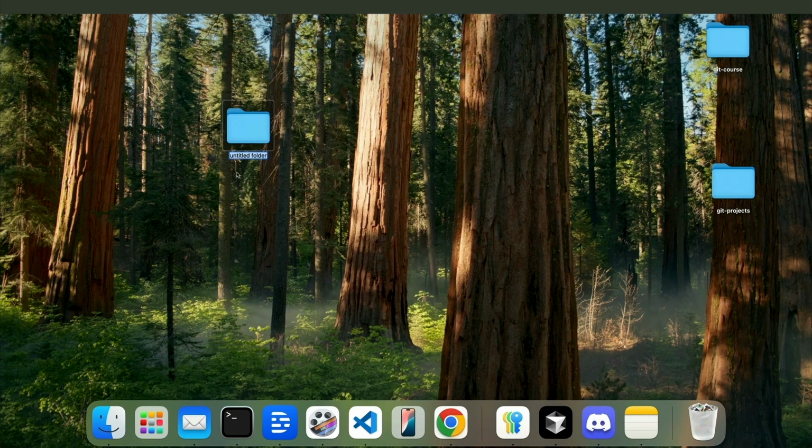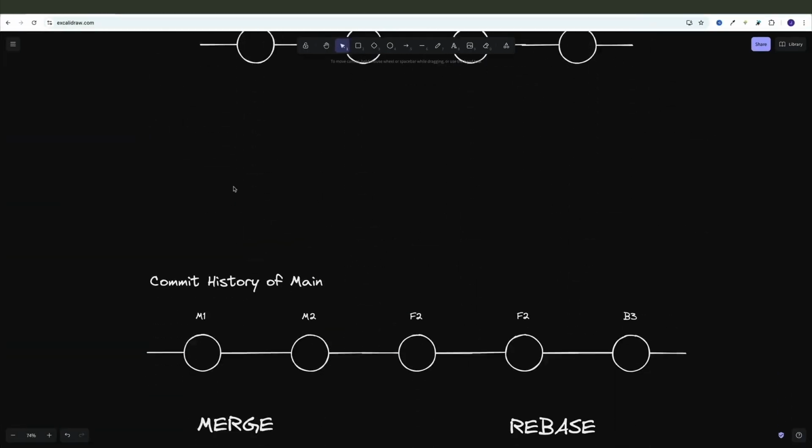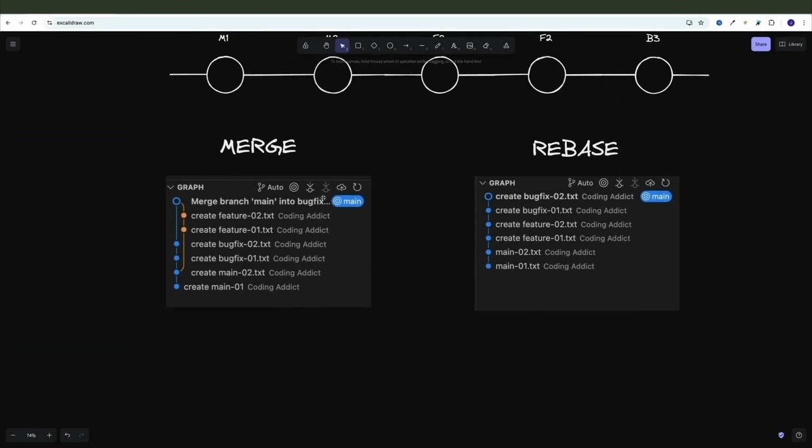In my case, I'm going to create a new folder. I'm going to call this 05 rebase. And my apologies, but I will keep 2 commits in each branch simply because that way we can have the same commit history and we can nicely see the differences. Yes, essentially it's going to look like this. So this will be our merge one and this is going to be our rebase one.